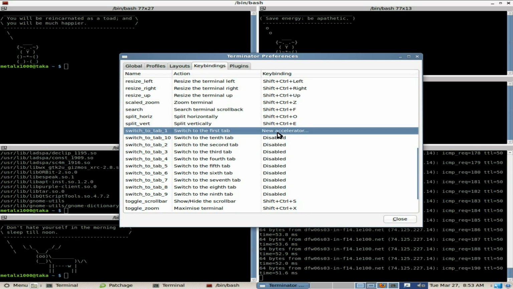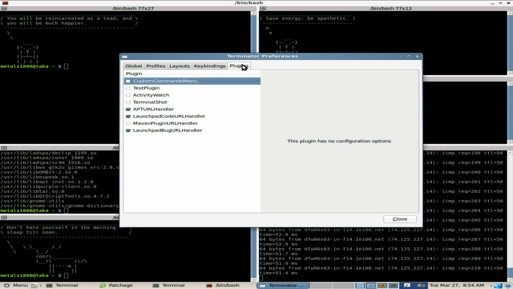I haven't looked into that, but I can double click this and then press some keys like Shift Control Alt 1. Or actually I hit keypad 1, which is keypad N, and this actually is what it displays as. I'm sure if I click this and hit backspace, there, backspace will disable it again. So that's great. And then plugins.